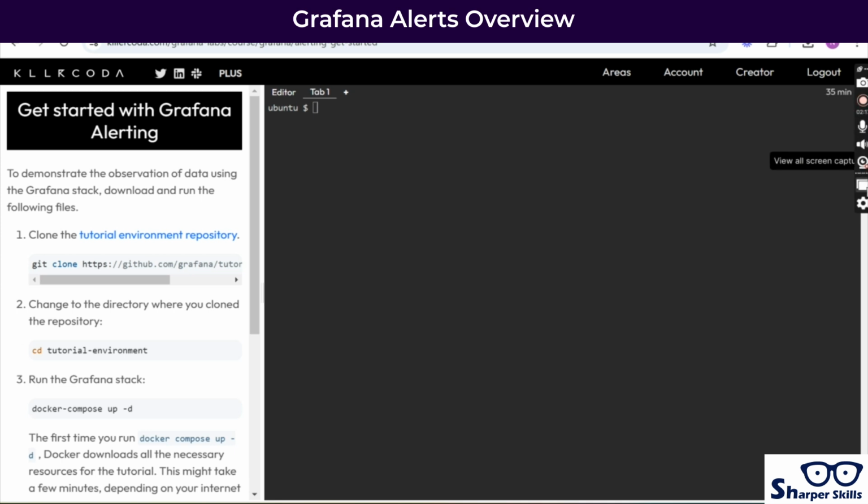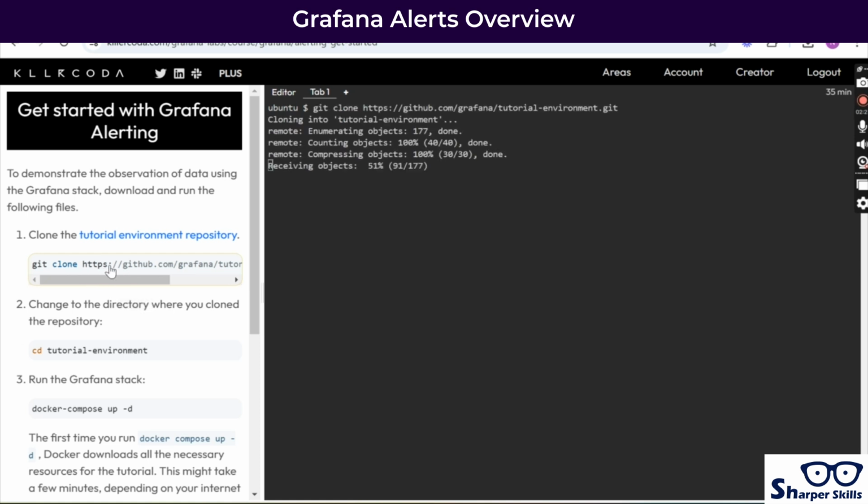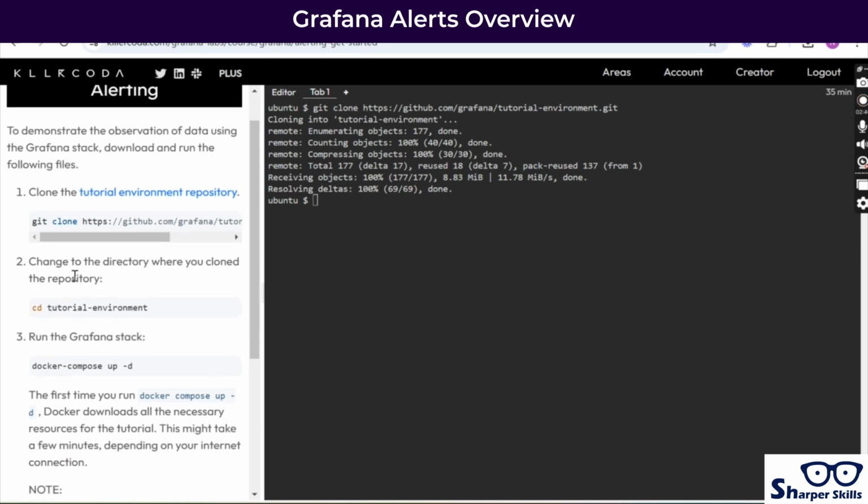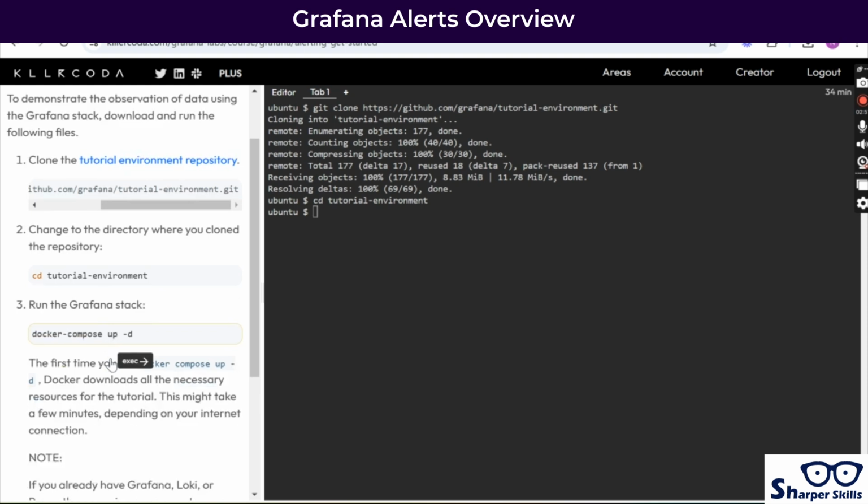Now, first let's click on this. This will set up the environment. Simple. It's a GitHub link that will set up the tutorial environment. After that, we shall change the directory to where the repository is cloned. So I'm going to point towards the tutorial environment directory, which we have installed here. And then run the Grafana stack.